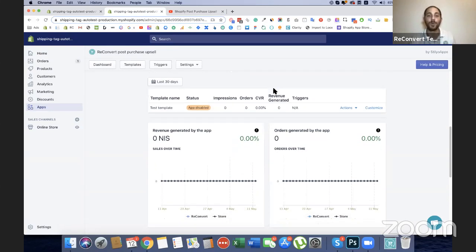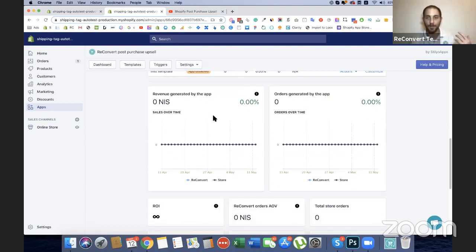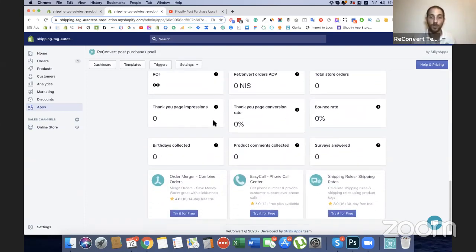If you scroll down, you're going to see all the analytics: how many orders the app generated, how much revenue, what your ROI is, what your average order value is. And once you start having impressions per thank you page, you're also going to see the actual performance per widget. So you're going to be able to see how many impressions you got for the pop-up, how many impressions you got for products, and what the conversion rate and click-through rate are for each one of them.